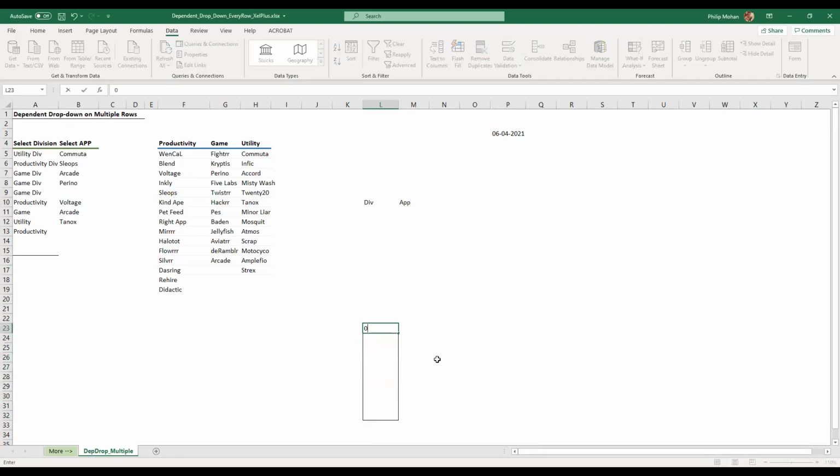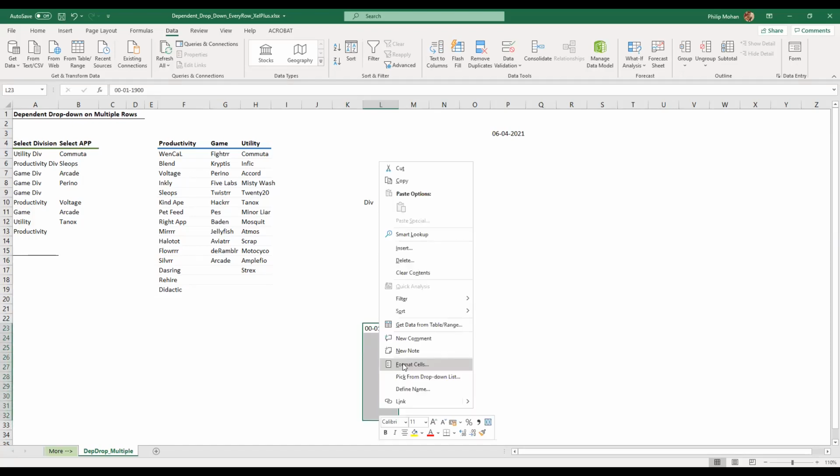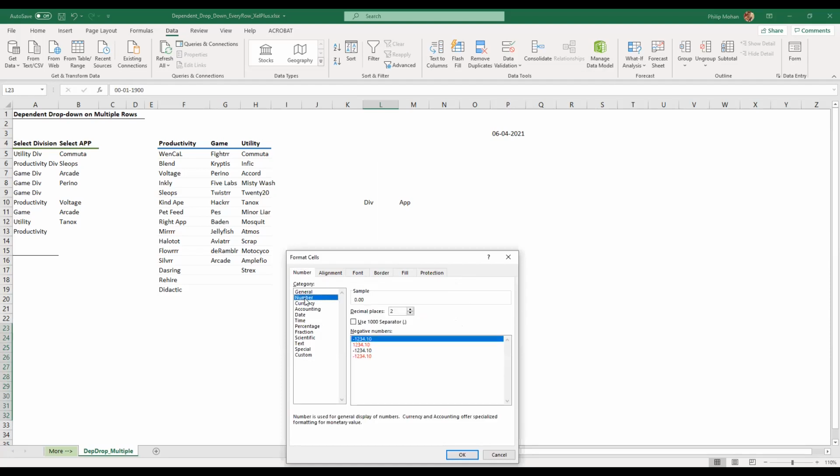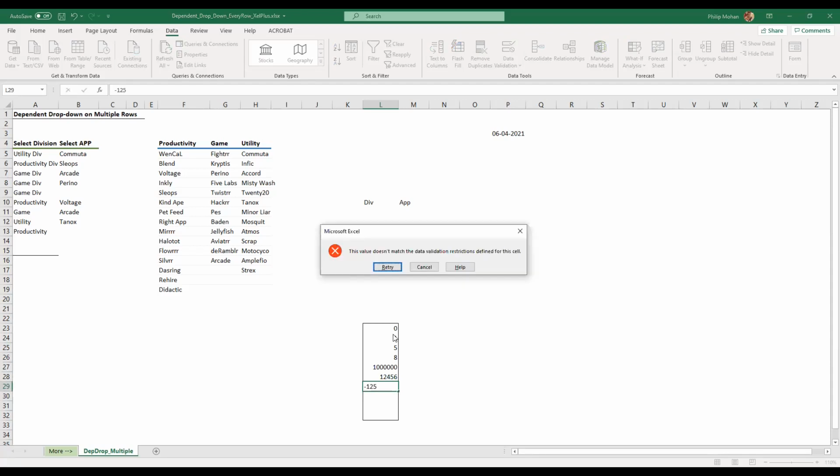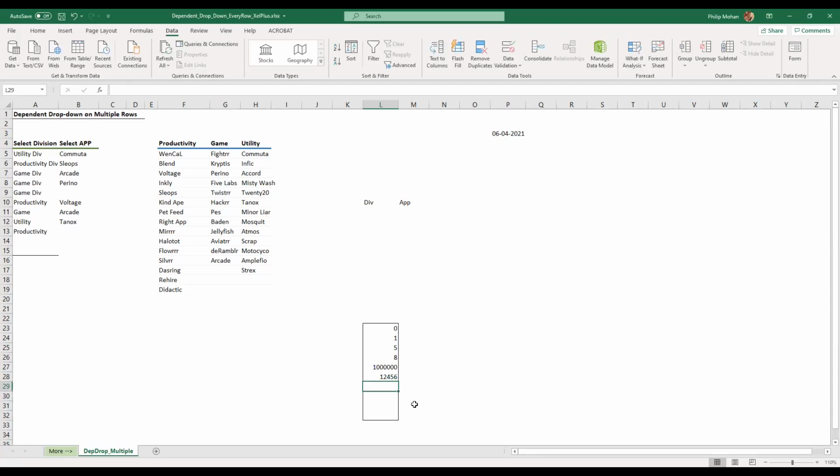It will accept 0. It's a date format, let me just change that to number format, sorry. Number, no, decimal. It will accept 0. It will accept 1. It will accept 5. It will accept 8. It will accept 1 million. It will accept anything, but it will not accept minus figures, because that's the validation we have put in. Is that clear?